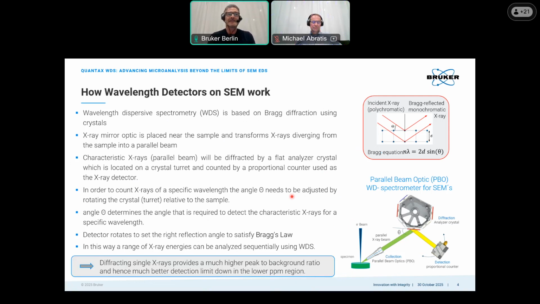And diffracting single X-rays on a crystal provides a much higher peak-to-background ratio and hence much better detection limits, down to the lower ppm range. And that is a huge difference to EDS, which is much more affected by the Bremsstrahlung background, which limits your detection limit.